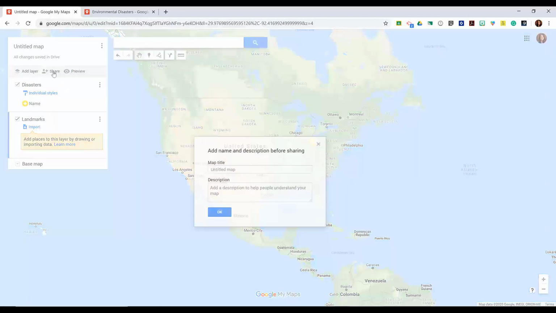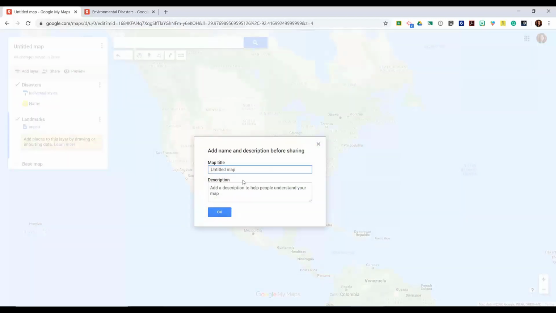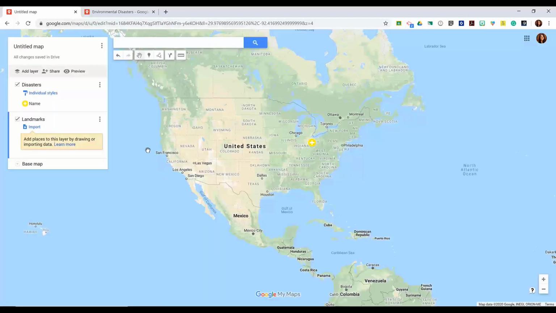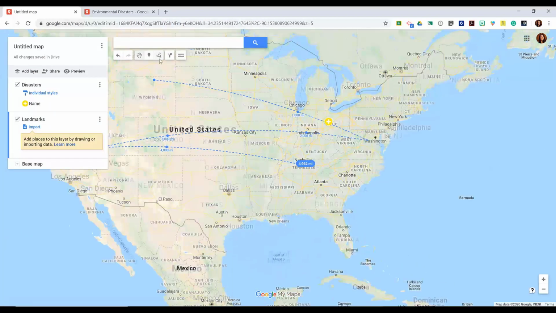You can then also share this with somebody else. So with the same sharing settings as any other Google Doc, you can share this with other people and give them editing access so that they can work on the same map with you. You can measure the distance if you would like, just by clicking and dragging to see the distance between locations.